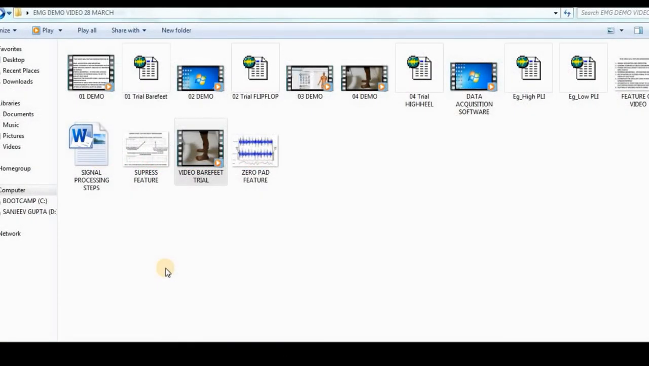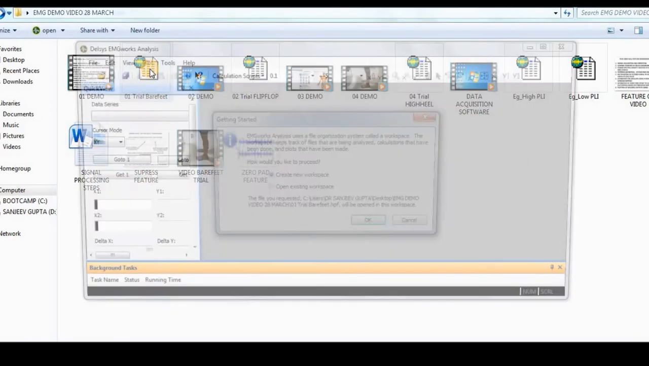So with this brief background about the data acquisition, now I think I am in a position to fairly demonstrate to you how I am going to analyze this EMG data that I have acquired in the test just shown to you. I have made a temporary folder in which I have kept all my important files, the data files and the supporting files that I'll be using throughout this video. So let me just take it out, and this is my first file, and this says 01 trial bare feet. This is the trial that I have just done.